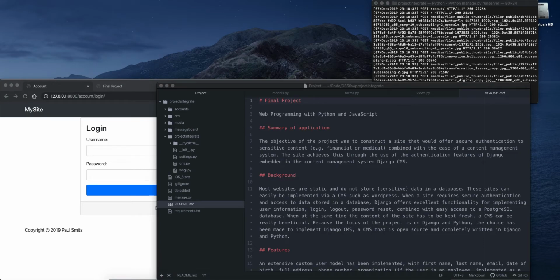This is the screen recording for the final project of CS50W. My final project is about an application which integrates the authentication system of Django with a CMS-empowered website, a content management system website. So the first part that I'd like to show you is the authentication system.